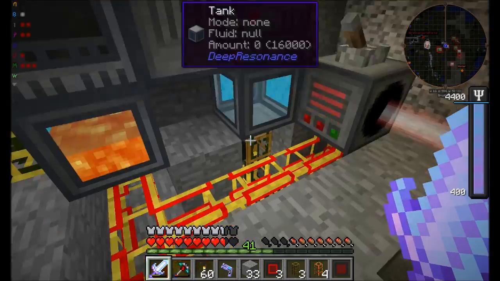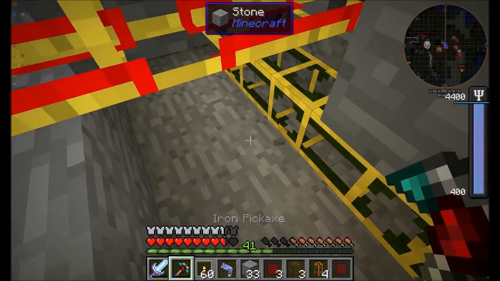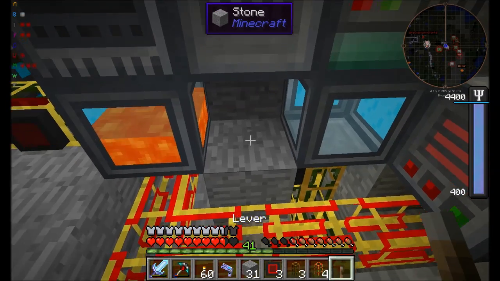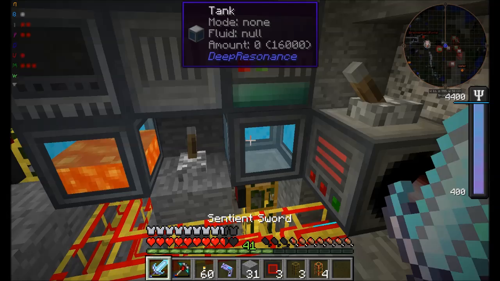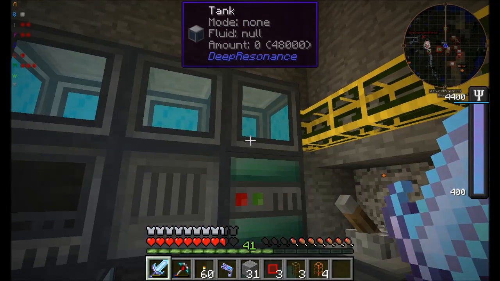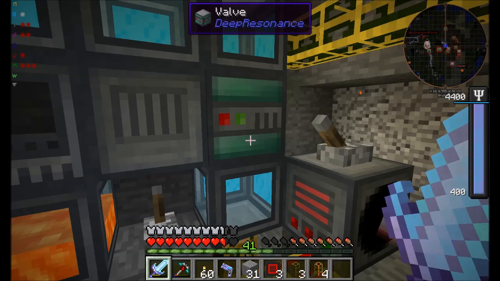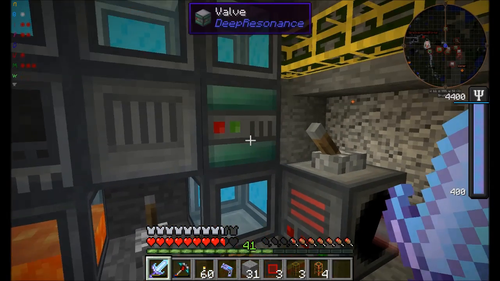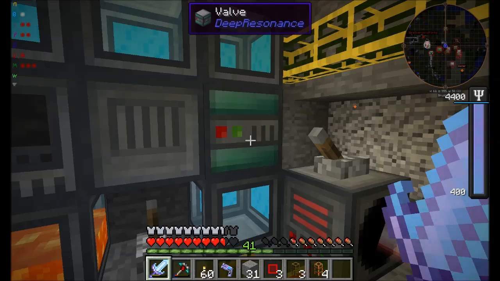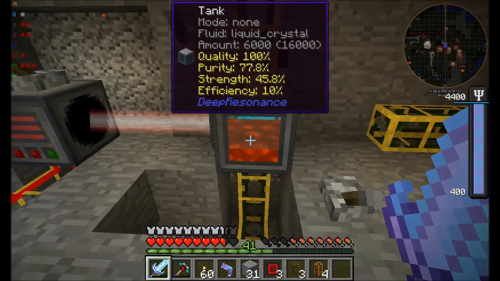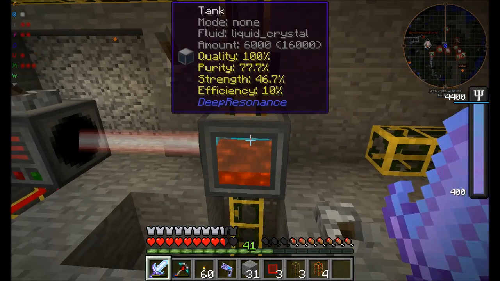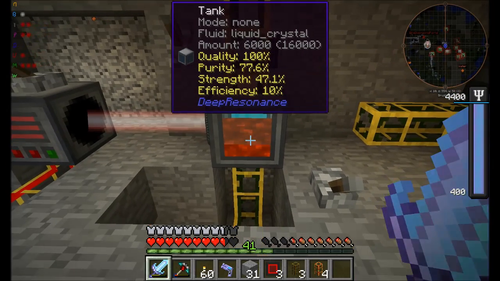So where did my lever go? There it is. So this here. So basically what this system should do, like I said, the purifier will purify the liquid in the tank right up to 85%, and then this will put up to 6,000 millibuckets, right? So 6 buckets worth. That should be cool. Okay. So how's our strength level? How's this thing? Doing pretty good. All right, back in a sec.